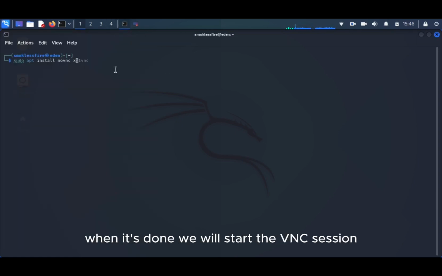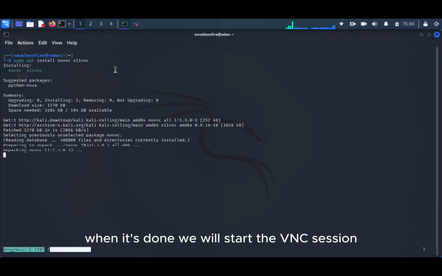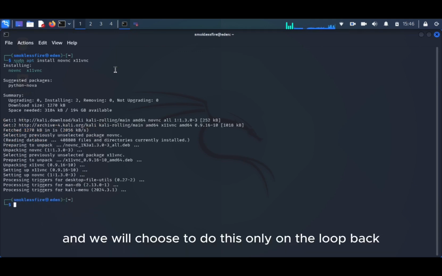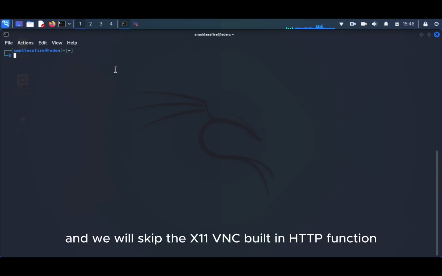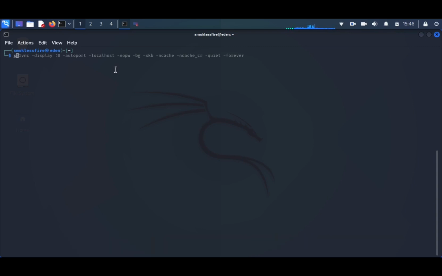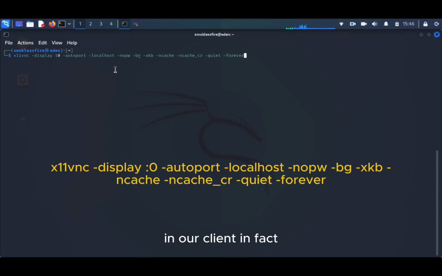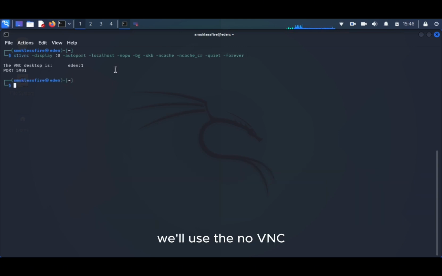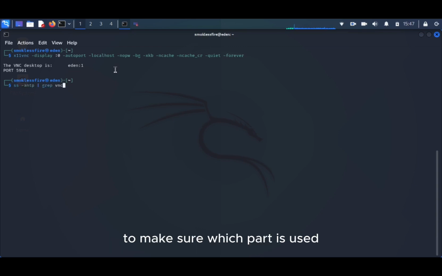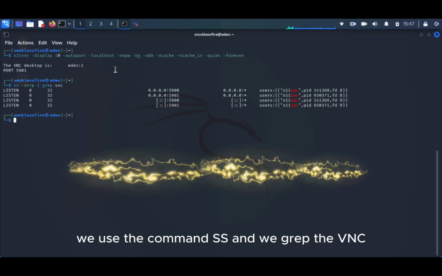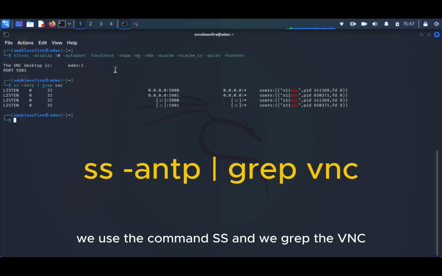When it's done, we will start a VNC session. And we will choose to do this only on a loopback, making it more secure. We can only access it on localhost. And we will skip the x11vnc built-in HTTP function. This will allow us to not install anything on our client. In fact, we'll use noVNC because it will give us an HTML5 experience. To make sure which port is used, we'll use the command ss and grep for VNC.